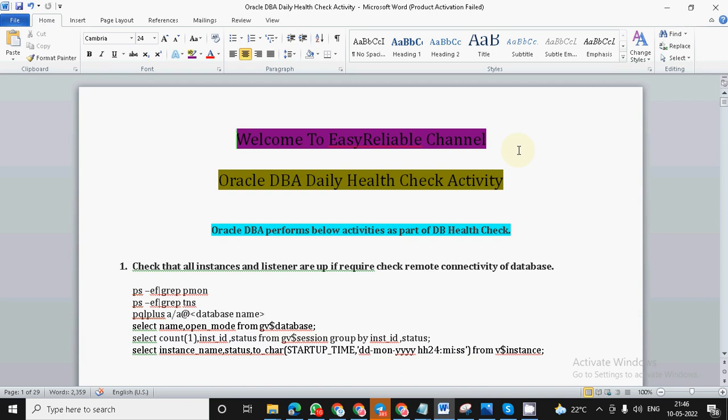So first we will check the database is up and running. With ps -ef | grep pmon, we can check whether the database is up and running. If pmon is running, it means the database is running. Later we will check the TNS entry, whether the TNS listener is up and running or not. If it is up and running, then we will check the remote connectivity to the database using SQL*Plus.